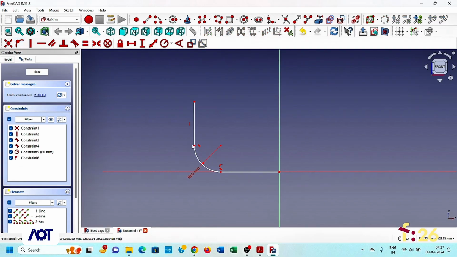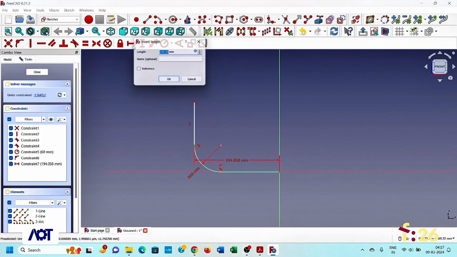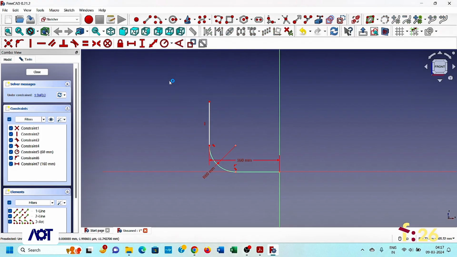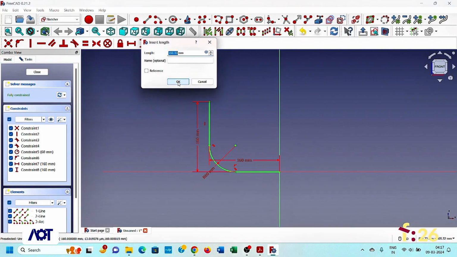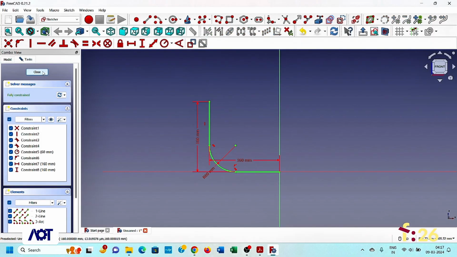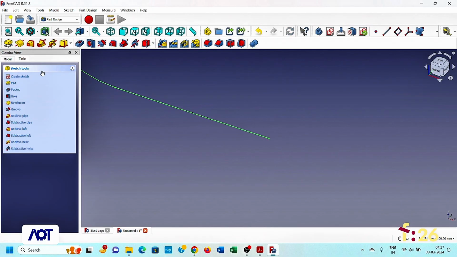And after that, from this point to this point, I'm going to put a dimensional constraint of 160 millimeter and OK. And I'm going to put a dimensional constraint from this point to this point, again the same 160 millimeter. Once this is done, I'm closing it. This is going to be the path for the sweep operation. So I'm just going to close it.